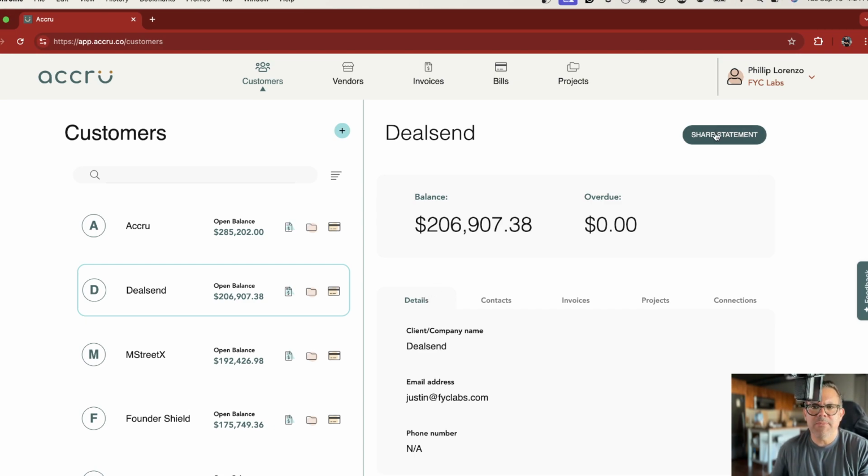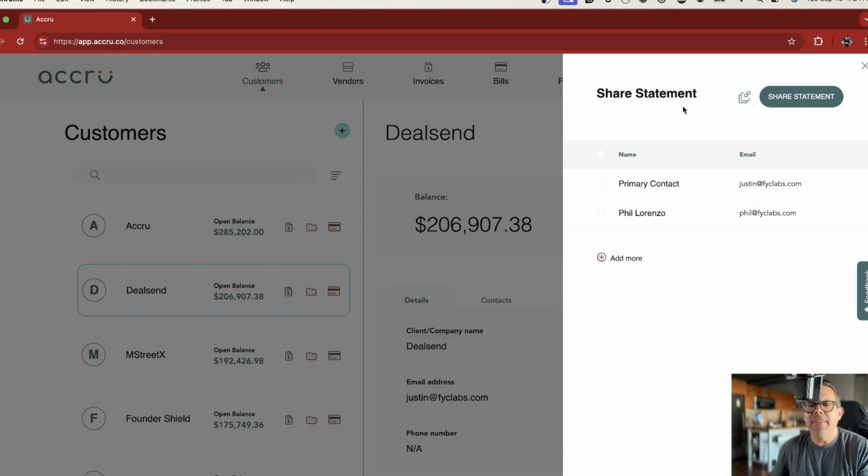So if I go to share statement, I'm going to click here, and the moment I click on share statement, I'm going to have a couple options. One, I can email those directly to the client, and that will use a really beautiful template that Accru provides that will email your clients to share a statement. You also have another option, and this will allow me to show you what a statement looks like. You have the option to click the link here to copy.